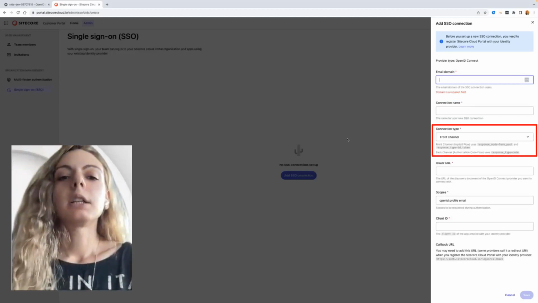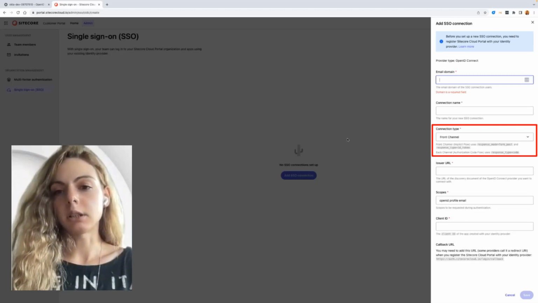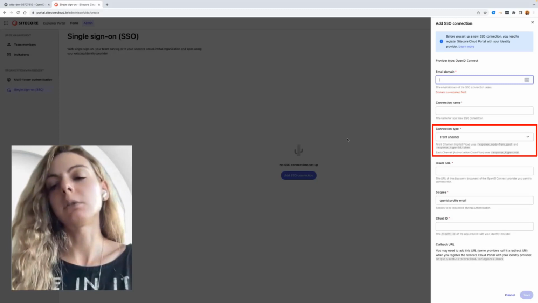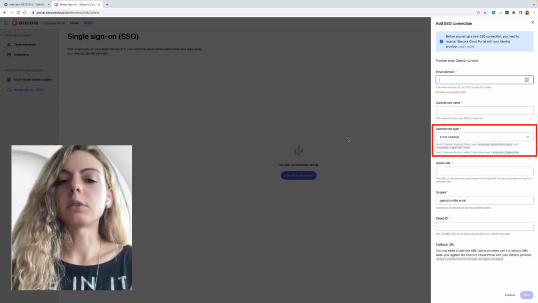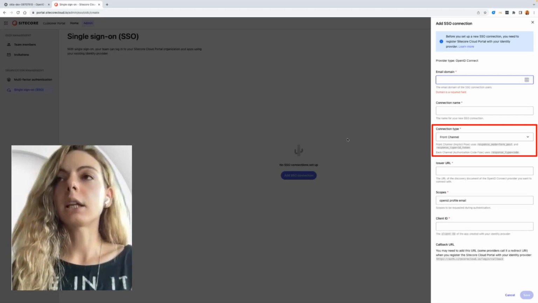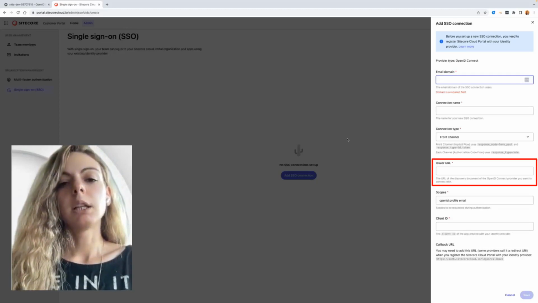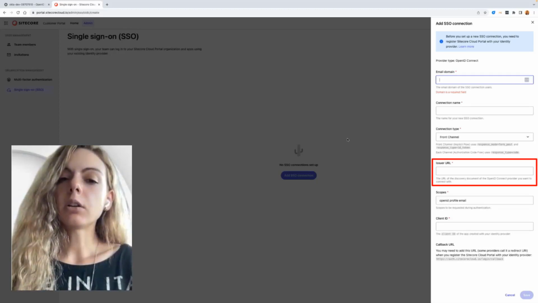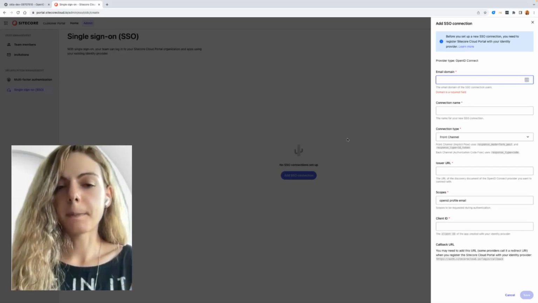Connection type determines how the authorization server of the identity provider returns result parameters from the authorization endpoint. Check your identity provider's documentation for information on which option to choose. You can select either front or back channel. Issuer URL, the URL of the discovery document of the identity provider you want to connect with. Some providers call this the metadata address.